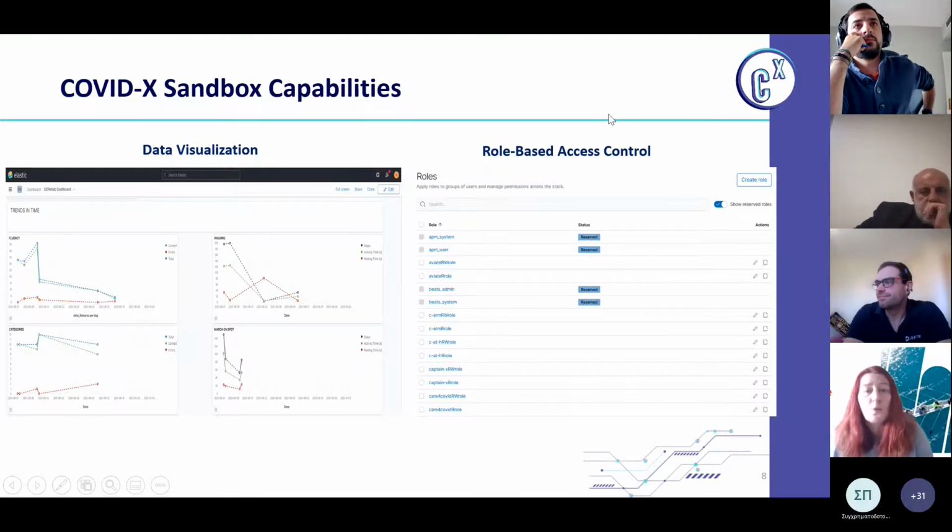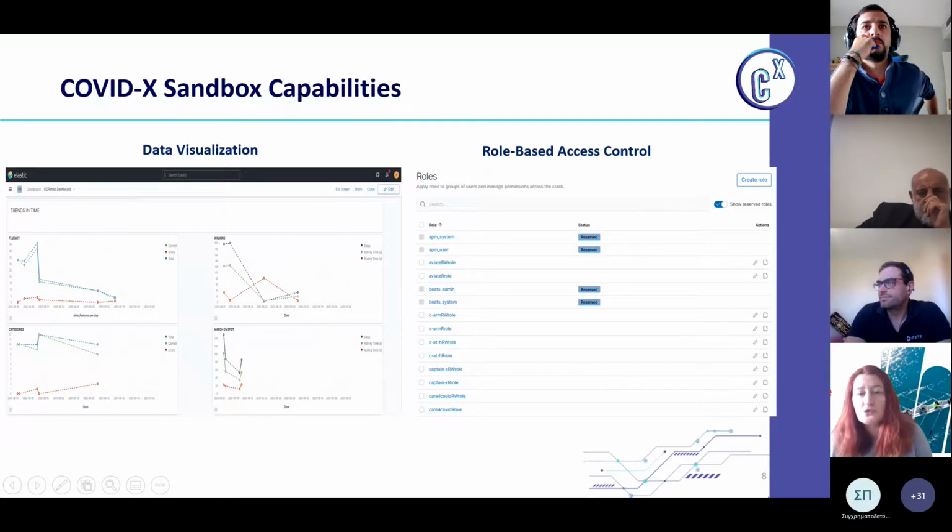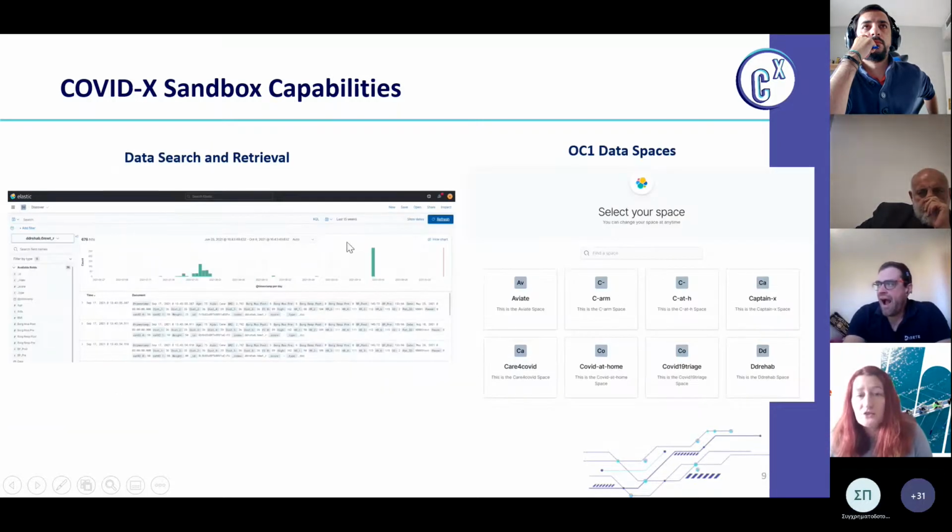To illustrate what the sandbox is doing, you see here some screenshots of, for example, the data visualization services, the role-based access control and how it is set up, the data search and retrieval services, which are retrieved, of course, based on the grid schema, and some of the data spaces that have been developed for the Open Call 1 solution providers.